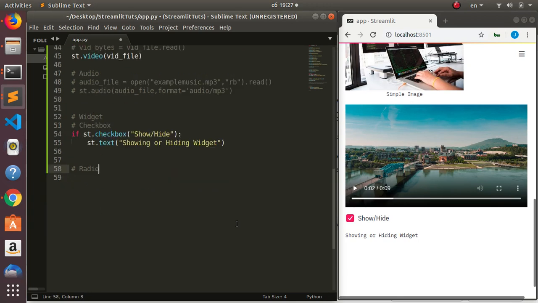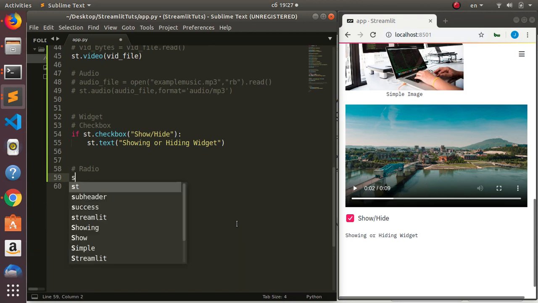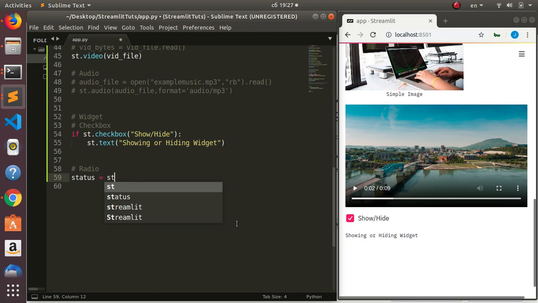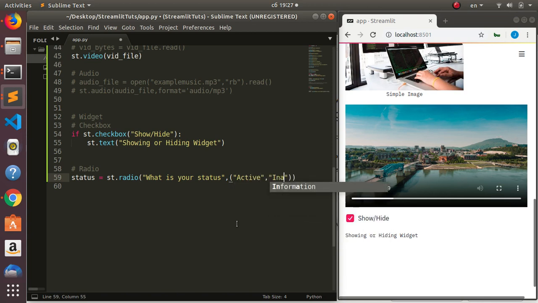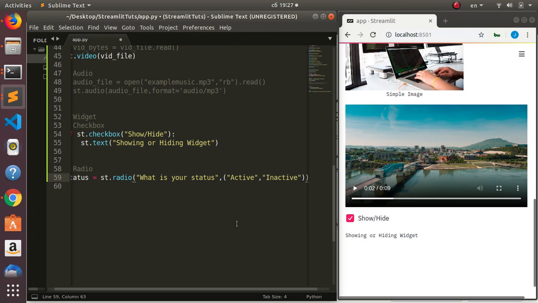To work for radio buttons, you can just define something like status, then st.radio. You want to show the status, so what is your status? Then you supply a tuple or a list. So it can be a tuple: active, then inactive. Perfect. So that is all that you do.